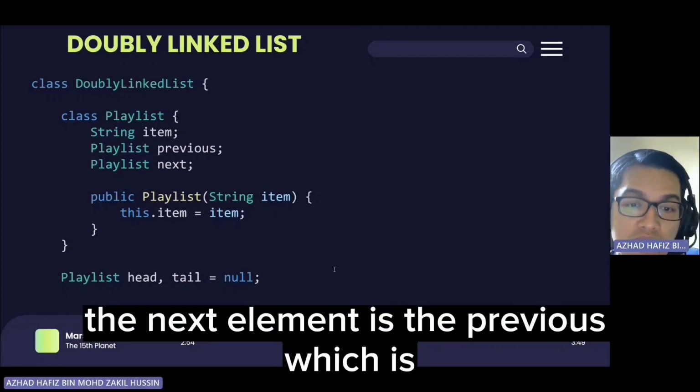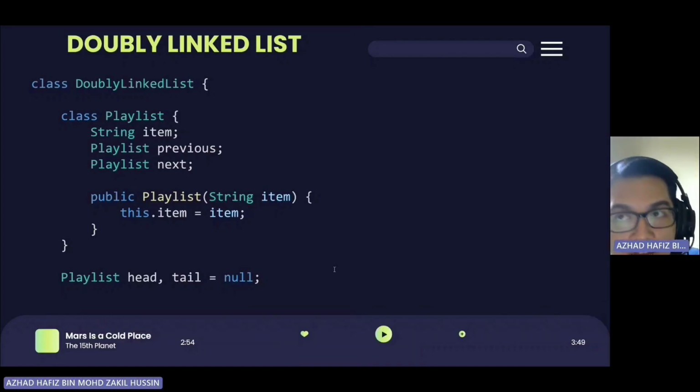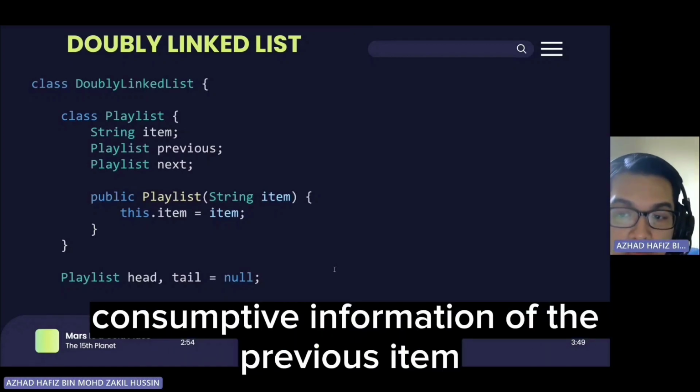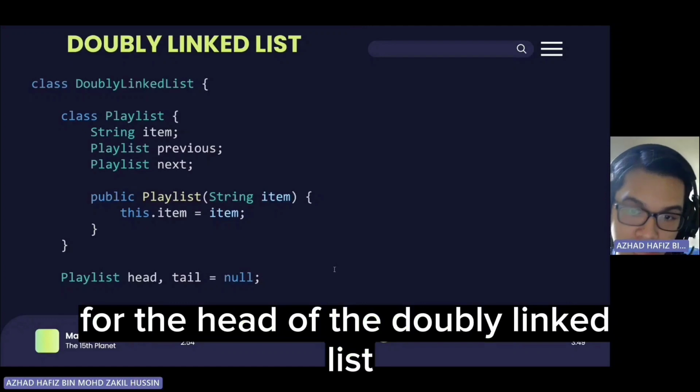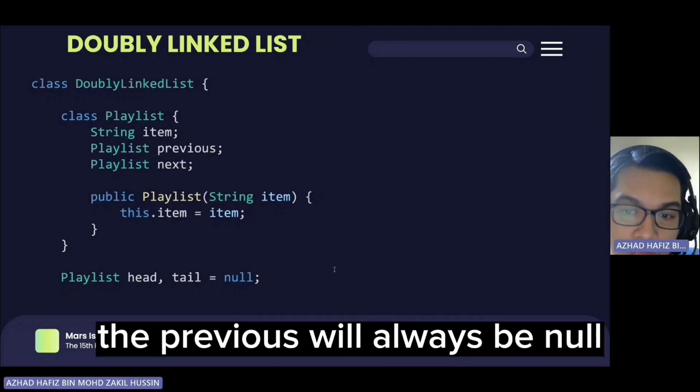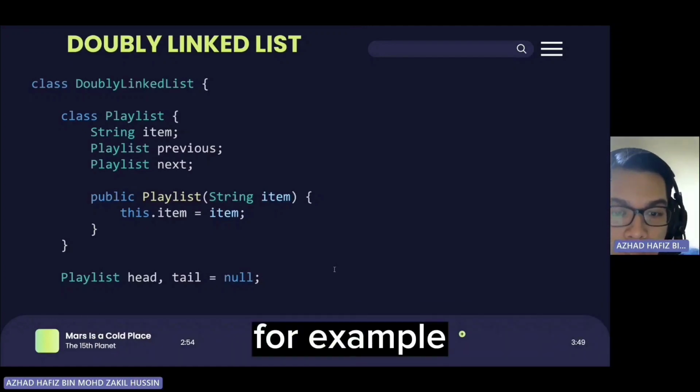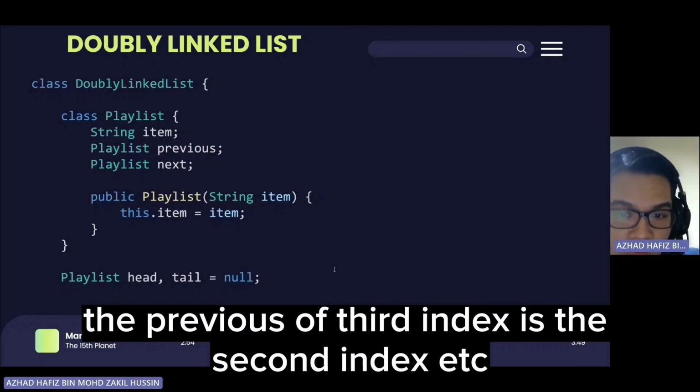The next element is the previous, which, as the name suggests, contains the information of the previous item in the doubly linked list. For the head of the doubly linked list, the previous will always be null. For example, the previous of our third index is the second index, etc.